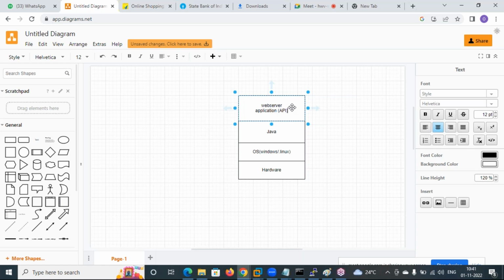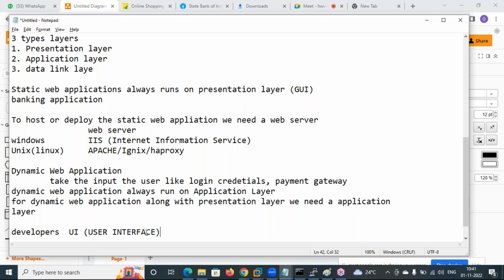So who is going to develop and configure these APIs? The UI developers. All these APIs are developed by the UI developers. What programming languages do they use? Java, Node.js, Python, .NET, Ruby. All these are languages used to develop these APIs.